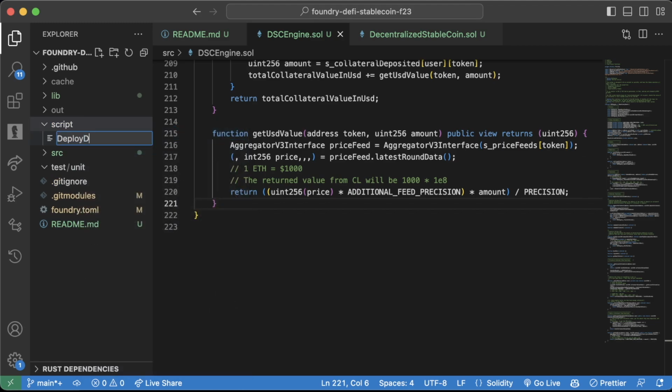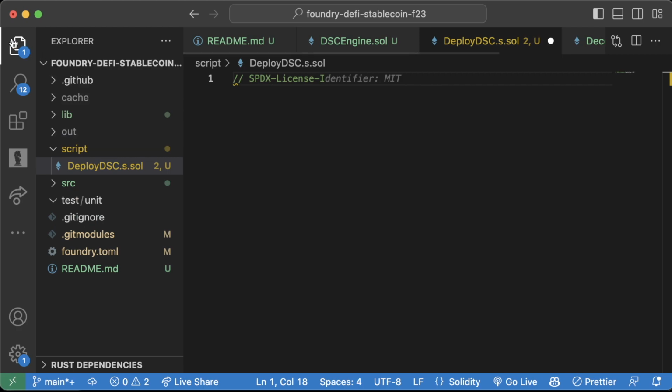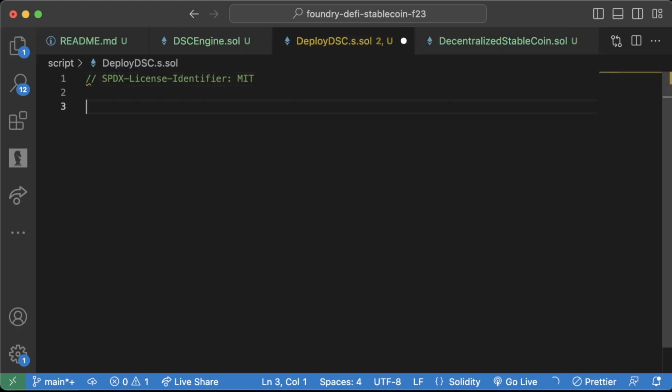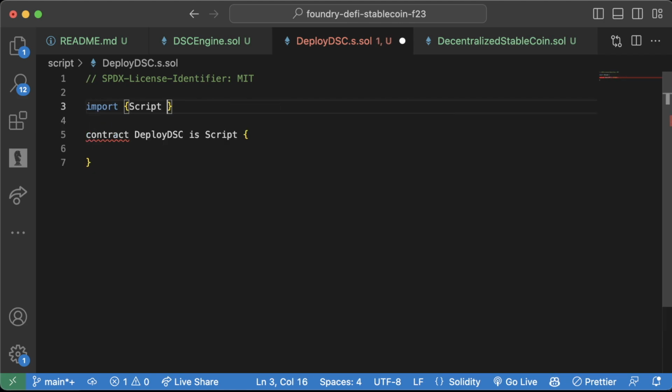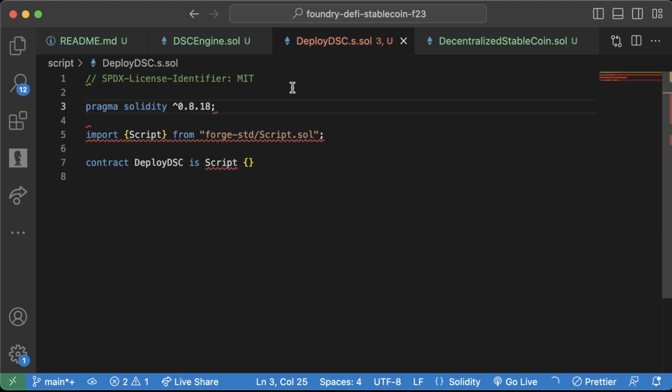Deploy DSC.s.sol. You already know the drill for this. SPDX license identifier MIT, contract DeployDSC is Script. We can even zoom in a little bit. Import Script from forge-std/Script.sol like that. Pragma Solidity 0.8.18, looks good.